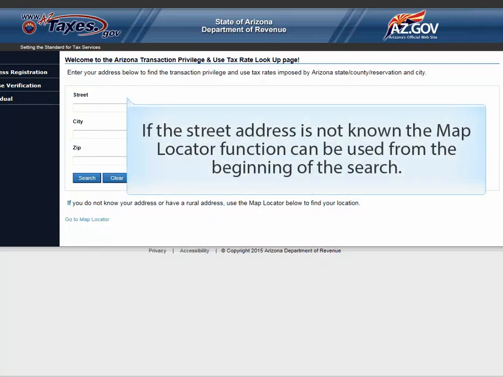If the address is not known, the Map Locator function can be used from the beginning of the search.